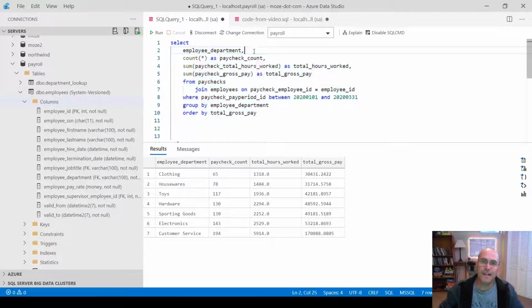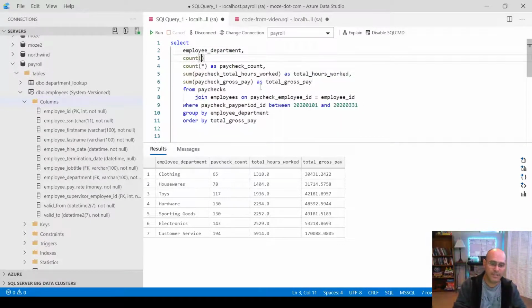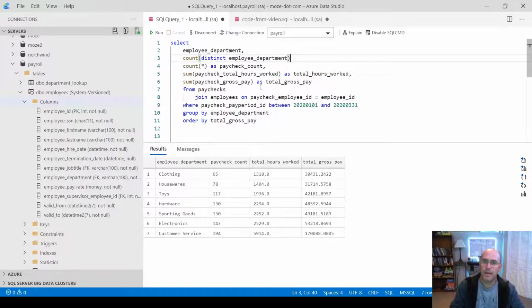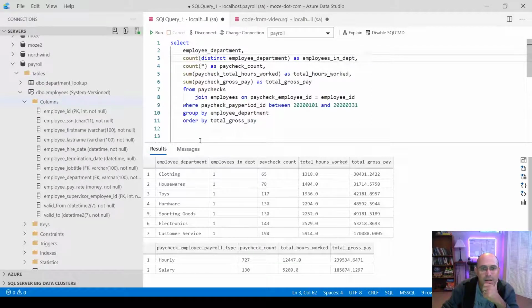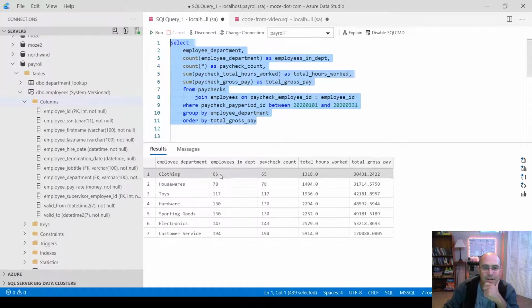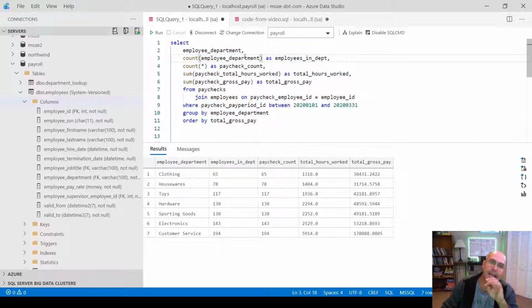So let's add another count in here, which is a count of employees by department, right? So I want to do a count distinct employee department as employees in department. Let's try that. See if that does what I want. Okay, that did not do what I want. Maybe I just want to count employee department. That's probably not going to do what I want either. That's going to give me the paycheck count. So I can't do what I want.